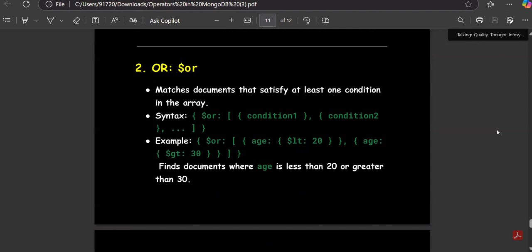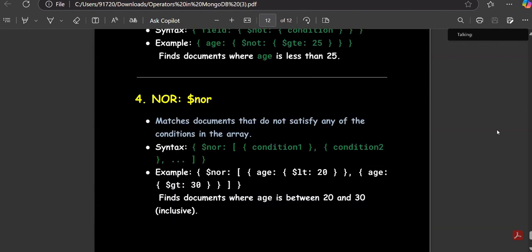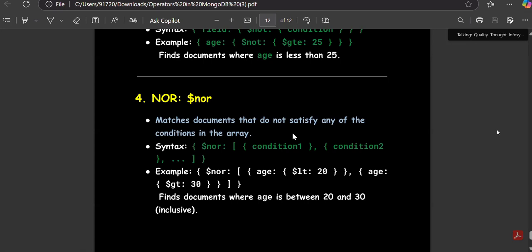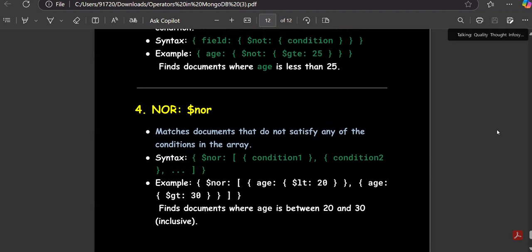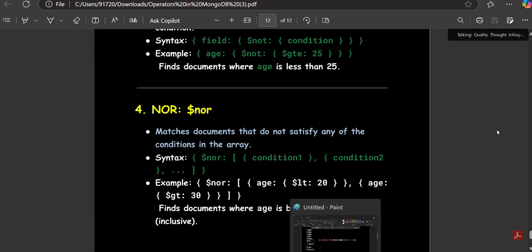In OR, in the array you can write multiple conditions, so any one condition should satisfy. But in NOR, the document should satisfy all the given conditions. If you are writing 4 conditions, only the documents which satisfy all the 4 conditions will be returned. Okay. So can we use this NOR operator? Can we try?